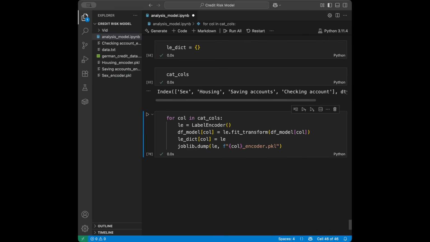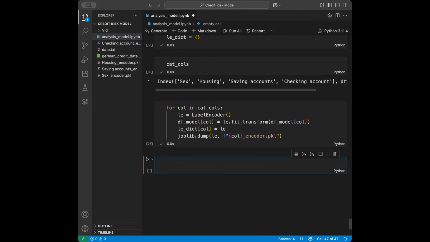Awesome. Now we are going to encode the target. So for that I will say label encoder target and it's going to be label encoder, same initialization like this.